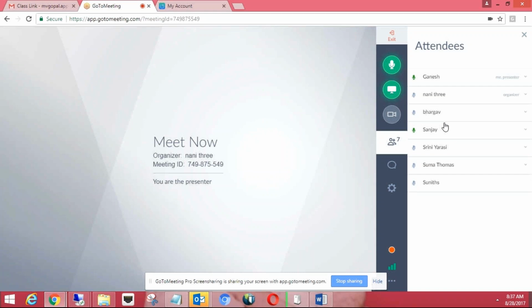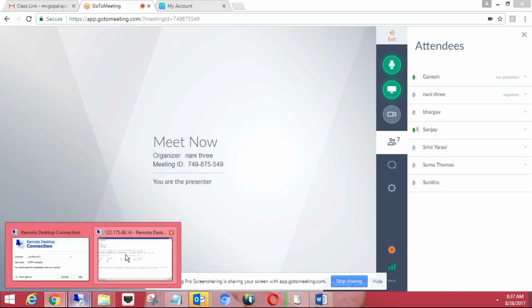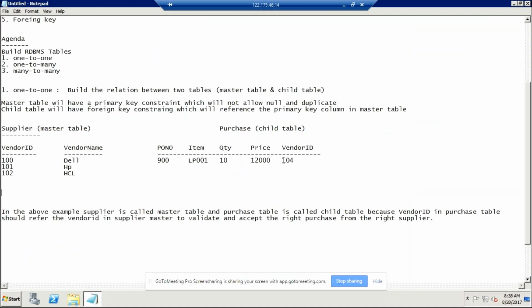Ganesh, a clarification. In the child table, we have a column as vendor ID. Correct. As the vendor ID is referring to the supplier table's vendor ID column, that's why it is called a foreign key. Yes, you are right. That's correct. The column which we are referring is called a foreign key.